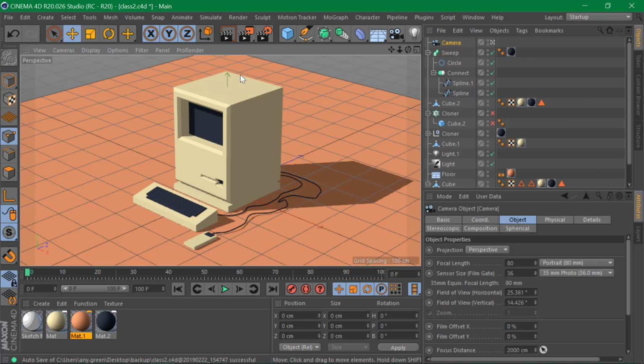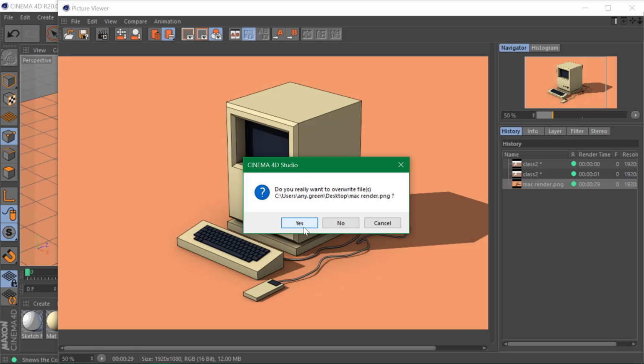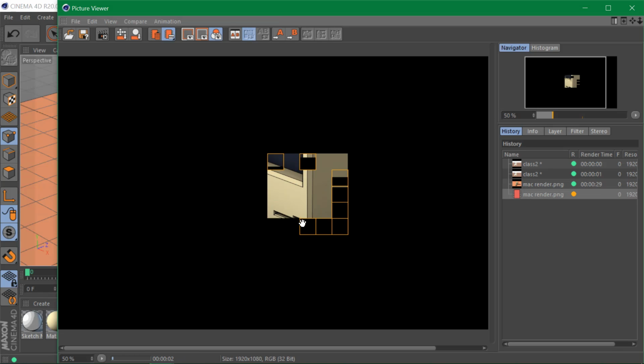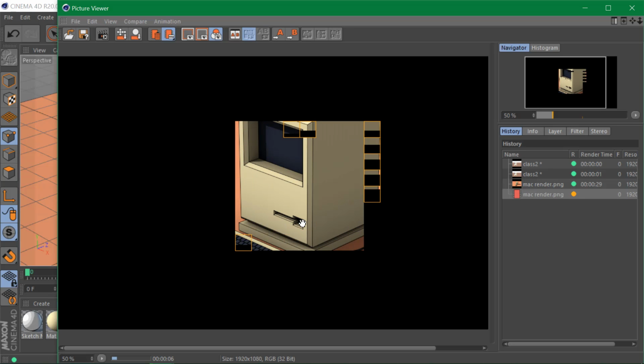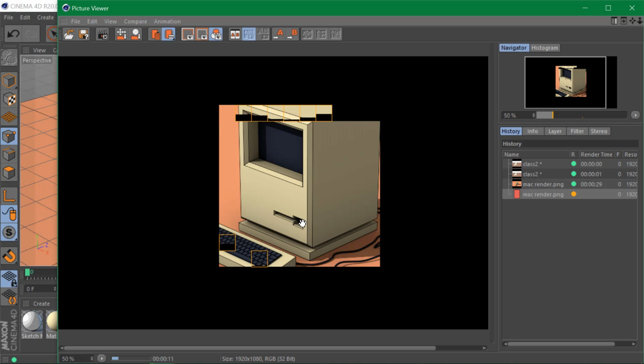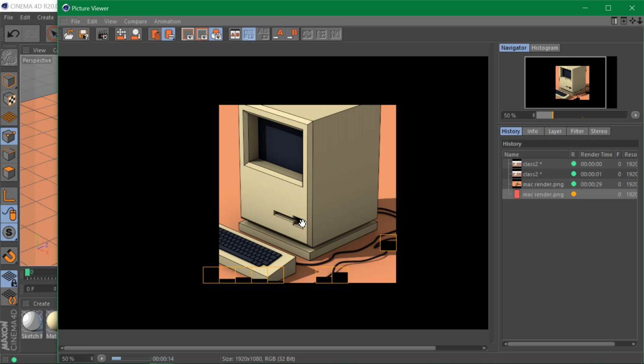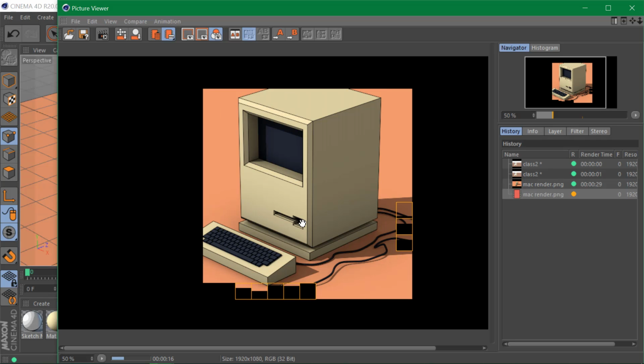Next, we want to actually render this out. Make sure that you have your file saved somewhere. If this says untitled, then you probably did not save it. So save it on your desktop or anywhere. And then you can use the render to picture viewer button. As a reminder, if the file is not saved, then it doesn't exist. So when Cinema 4D tries to save the rendered file, it does not know where to save it because the Cinema 4D file doesn't exist anywhere. So this shouldn't take too long, only a couple of seconds.